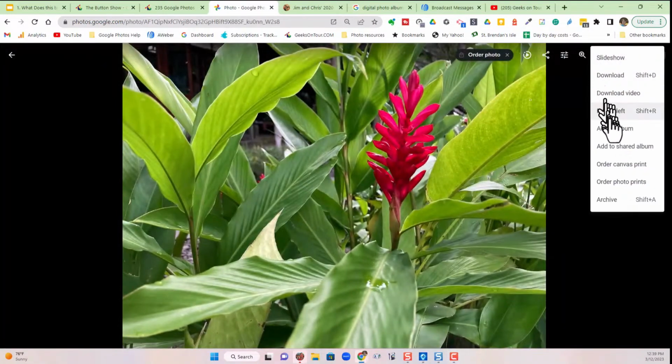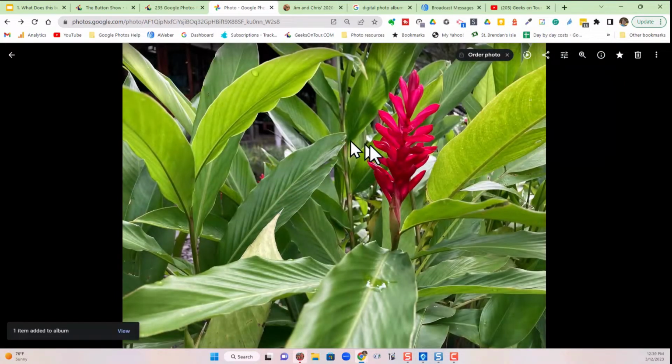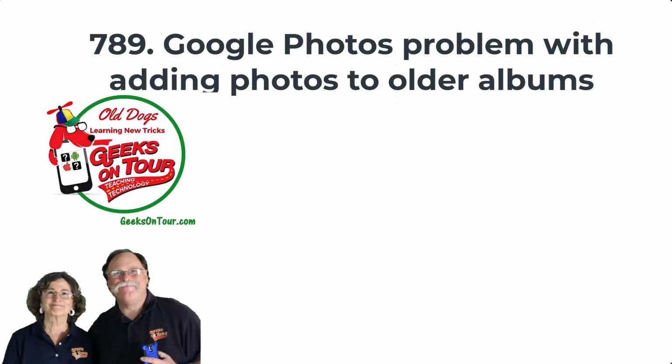3 dots, add to album. And now Chris's flowers are showing up in the recent, and I can click to add that flower to that album. So that is my workaround for the problem of adding photos to older albums when you have a lot of albums.